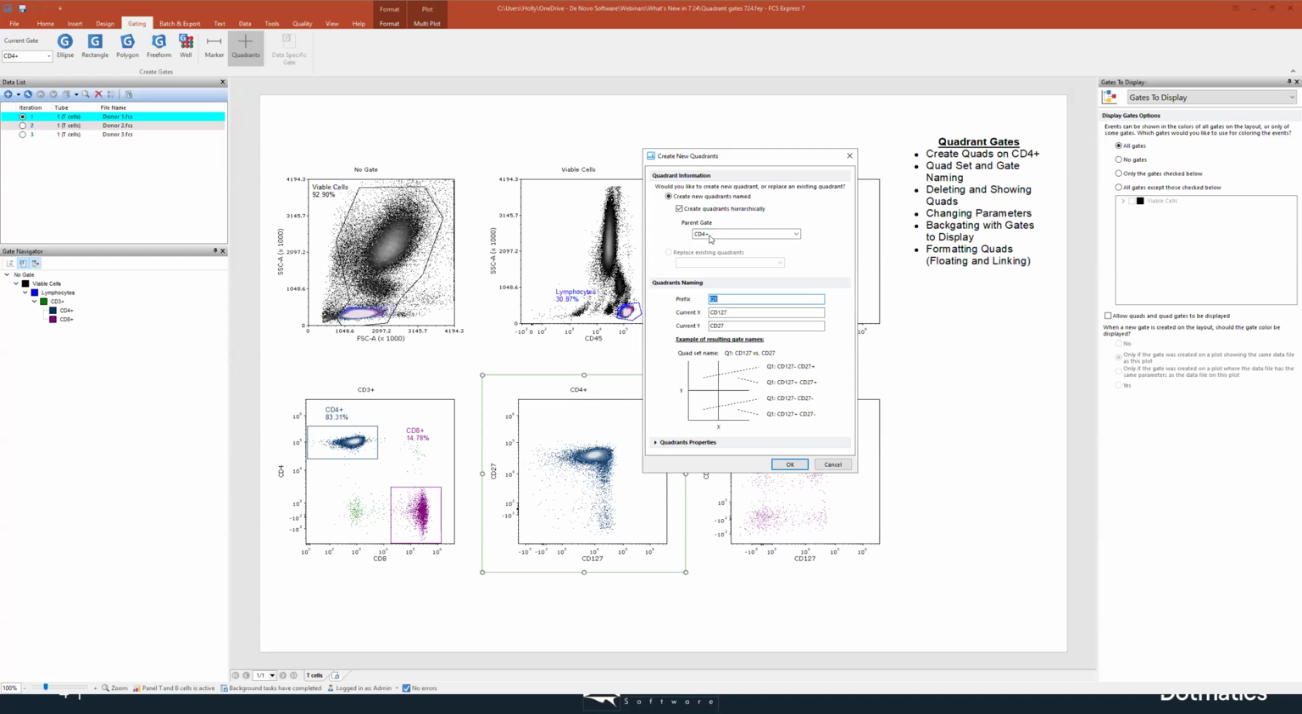I would say most of the time, this is what users are going to do when they create a new gate. They want it to be in the correct place of the hierarchy, so we do that by default for quads. If you did not want them to be part of the hierarchy, you could certainly uncheck this here. If you wanted a different parent, you could certainly do that. You can use the dropdown to pick a different parent if you want.